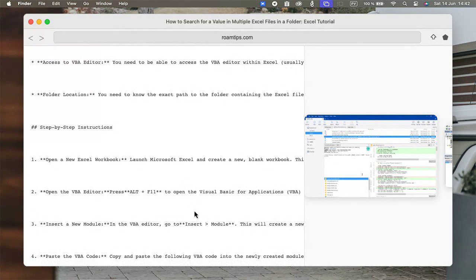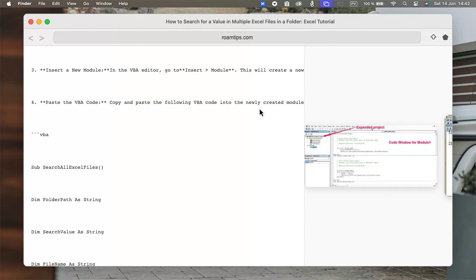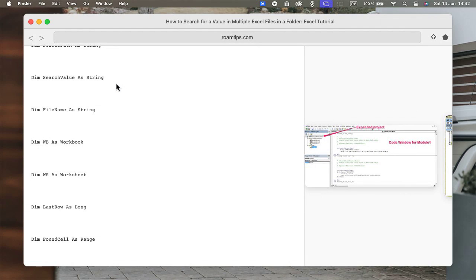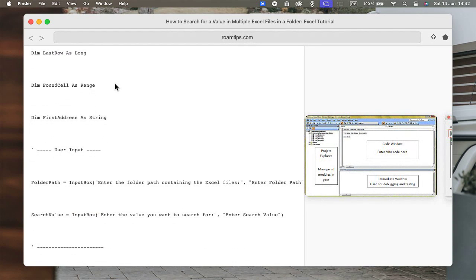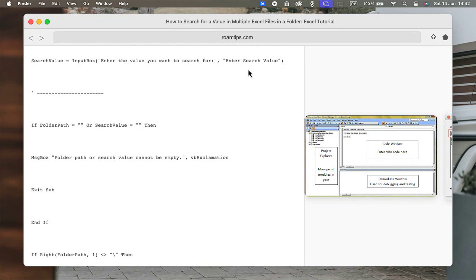Today we will be discussing how to search for a specific value across all Excel files within a folder using just Excel itself. No fancy coding or add-ins needed. Have you ever had a situation where you know a piece of data exists somewhere in a bunch of spreadsheets, but you just can't remember which file it's in? It's incredibly frustrating, right? Well, today I'm going to show you a simple yet effective method to locate that elusive information without manually opening and searching each file.